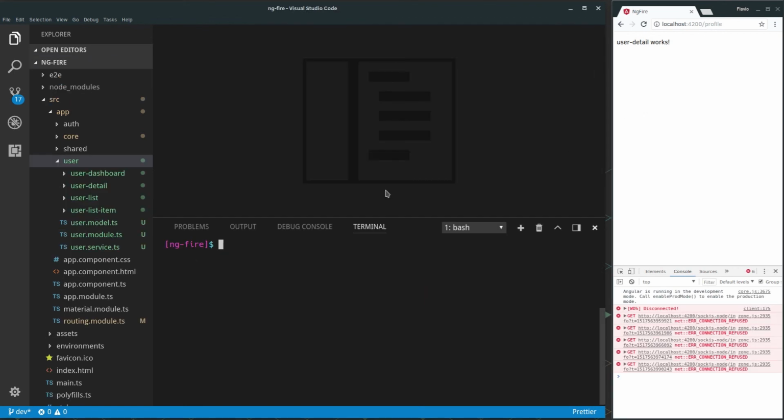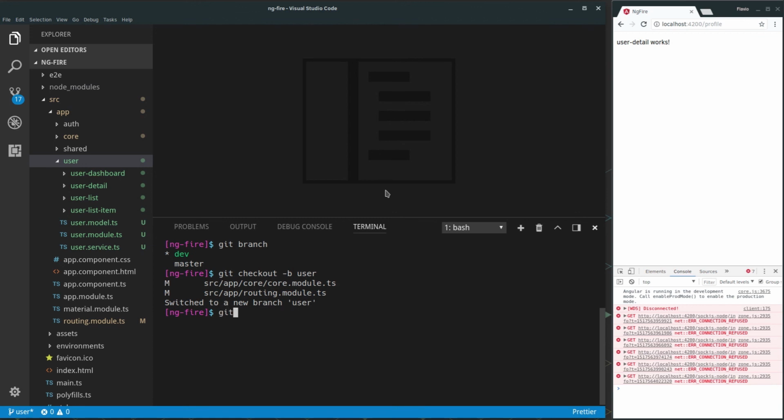Now let's create a branch for the users so we can work in it. Git branch. So you can see we've been working on the dev, which is a bad practice. So let's git checkout -b for a new branch, and let's call it user. We'll git branch again. We are in users and git status.